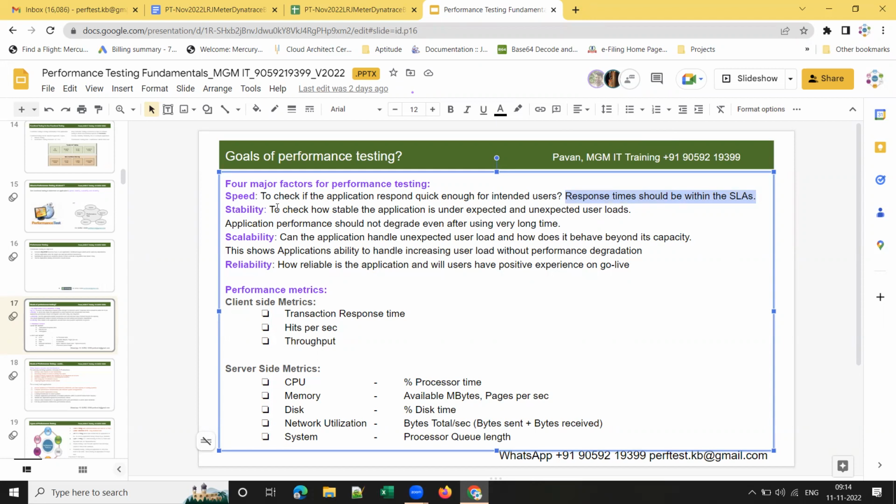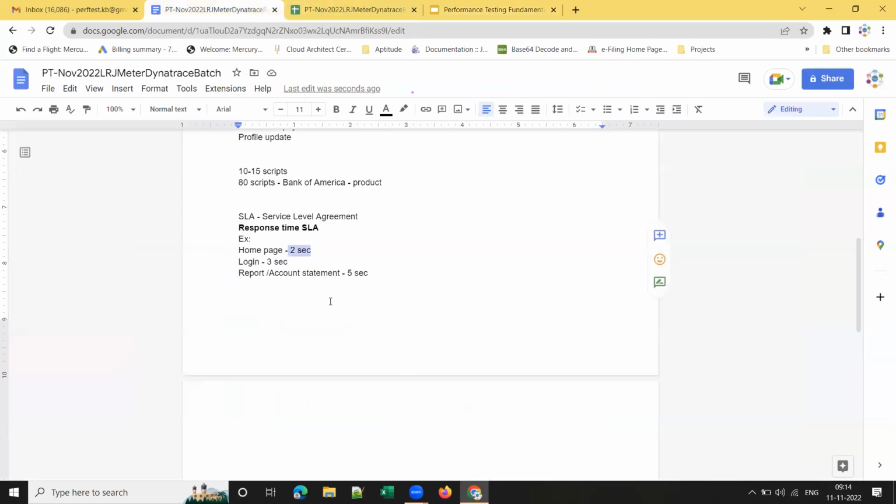Clear? Yeah, Pawan, what are the industry standards for response times? These are the normal standards. Home page 2 seconds, login 3 seconds. A report should not take more than 5 seconds. Previously, a report used to be 8 seconds and login used to be 5 seconds. But nowadays, these are the general response time SLAs. These are the industry standard response times.